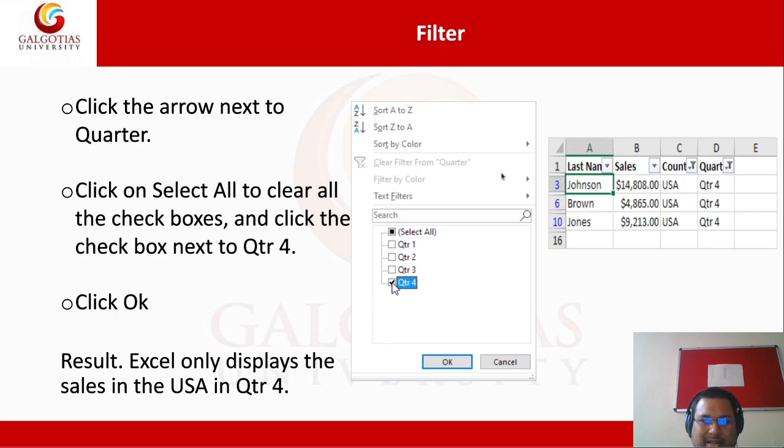Now click arrow next to quarter. So you have sales in USA, and now you want sales only in Q4. You select on this, and again click on select all, so it will deselect all. Then select only Q4. Select all to clear all the checkboxes and click on the checkbox next to Q4.